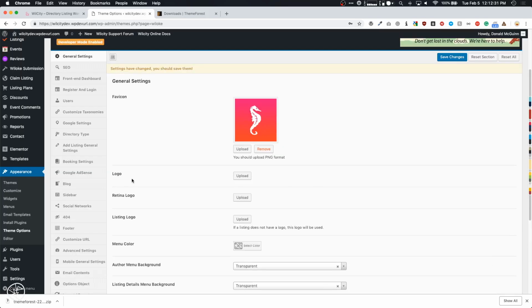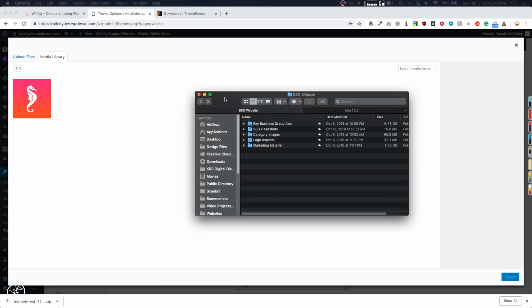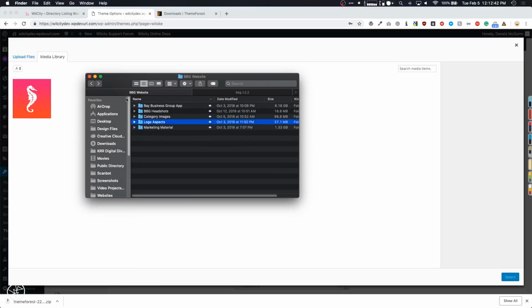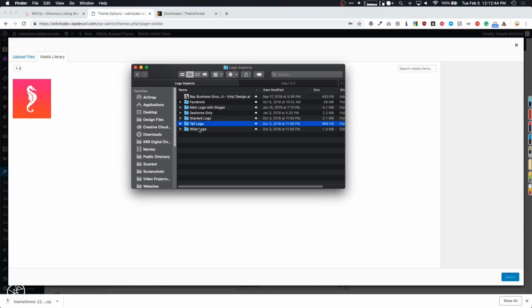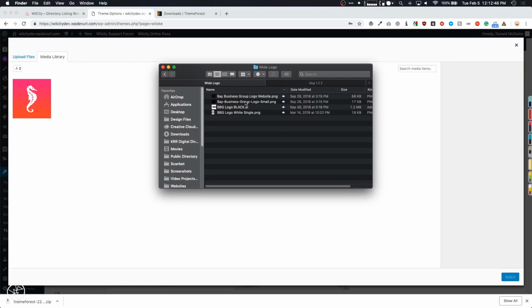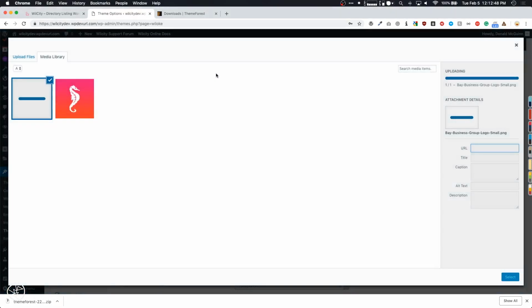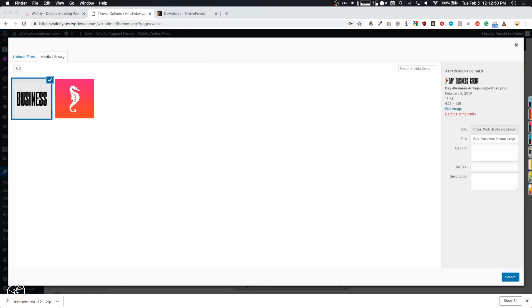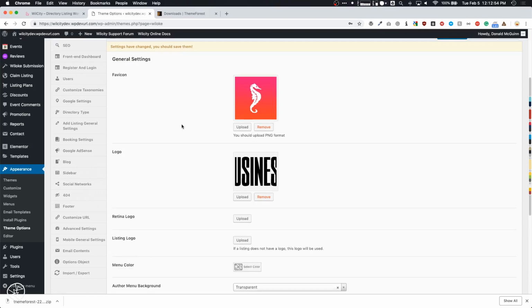All right, and then for our logo, we're going to upload our logo. So let's go ahead and figure out what we want our logo to be. We have our logo aspects. We have the wide logo, and then we're going to upload the logo here. All right, so we've got our logo selected there. We're going to click select.